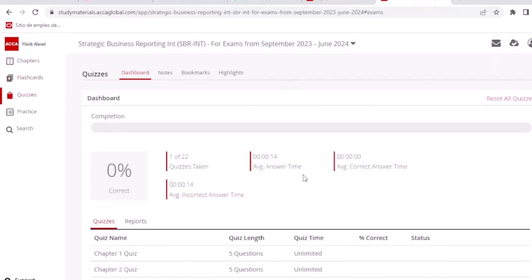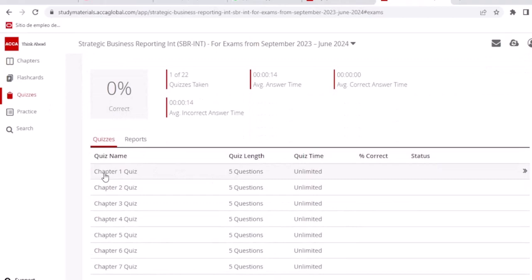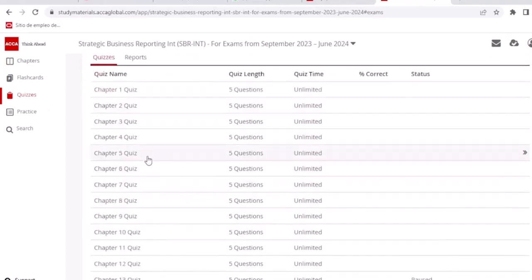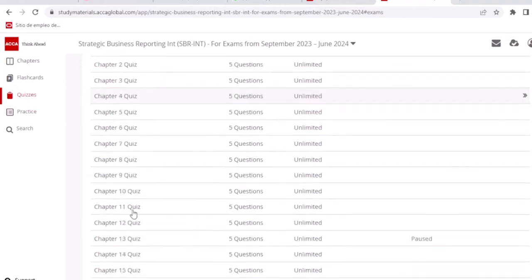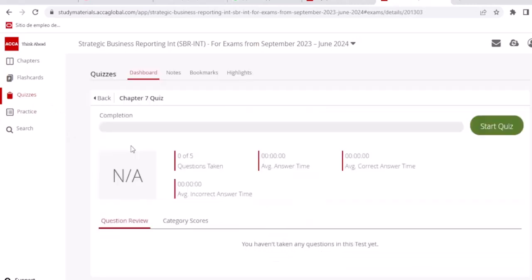Then we have the quizzes. These quizzes are per chapter. So after reading a certain chapter, you can come to the quiz and say, I have finished quiz 7.